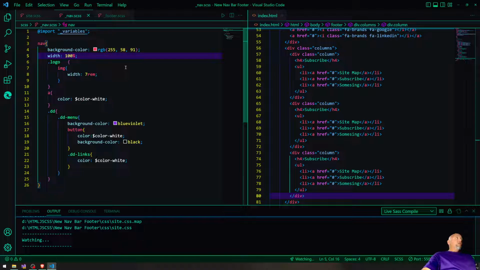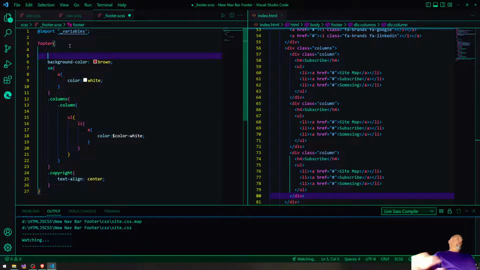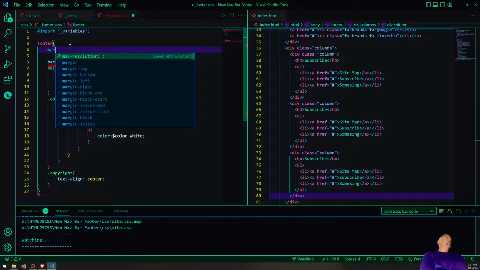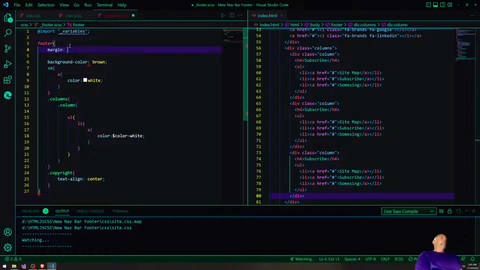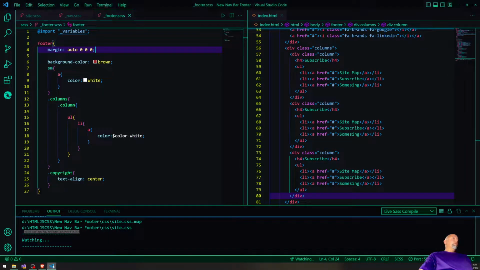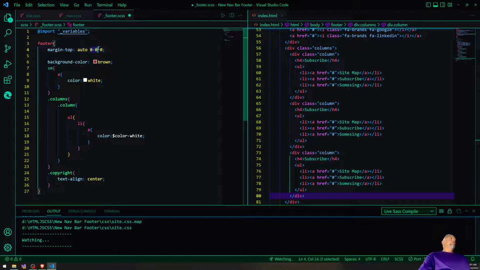Now for the footer, one thing I have to do for the footer itself is I have to put margin top. Now you could put margin like this and put auto like this, and 1 and 2 and 3 like that, and that might work. Let's see. No, so we're just gonna deal with margin top. And then we're gonna delete all these zeros right here because those no longer need it.